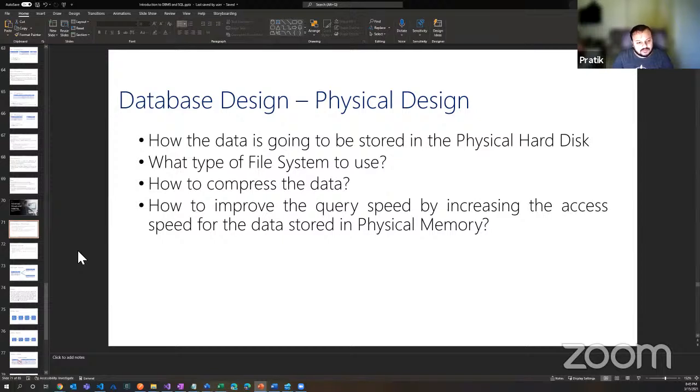We will not be looking into each and every aspect of physical design, like partitioning, sharding, file system, compression, and everything. We will basically be interested in knowing how we increase the query speed, because that is one of the most important aspects. That is, when you are looking into the data, let's say you've got terabytes of data, and you have designed the schema in such a way that you have made it into such fine and granular tables that there will never be any dependent duplications or redundancies and stuff like that.